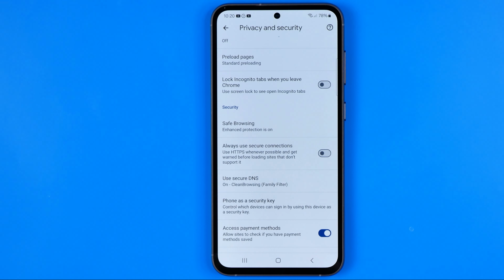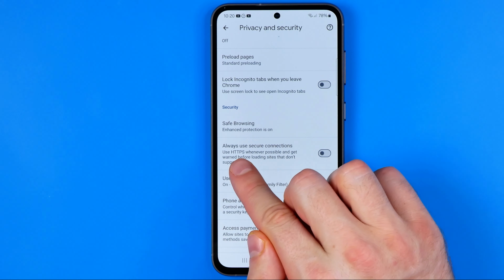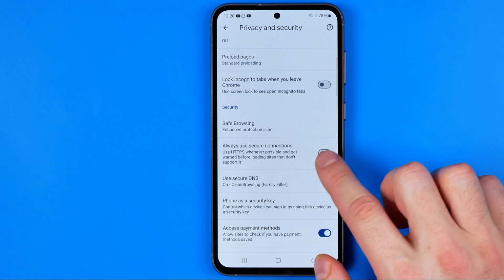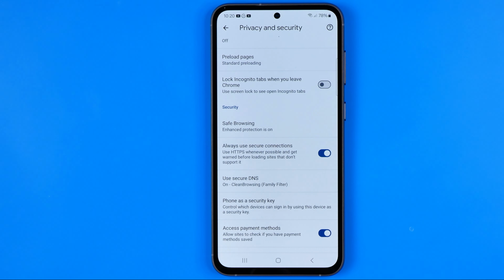Then go back to Privacy and Security again, and then also I recommend you to activate Always Use Secure Connections. Just hit at this switch to turn it on. That's how you can get maximum Safe Search filter in Chrome.